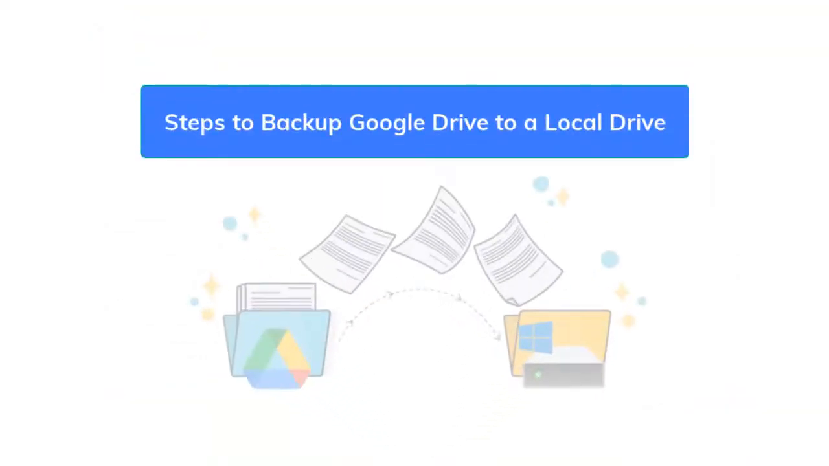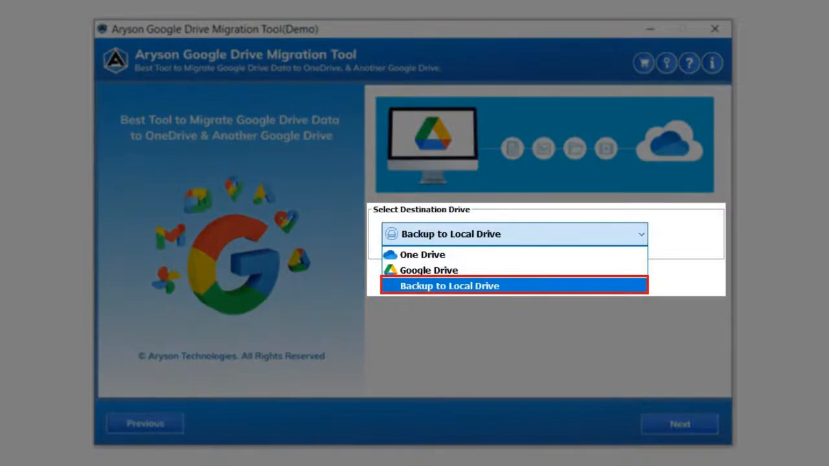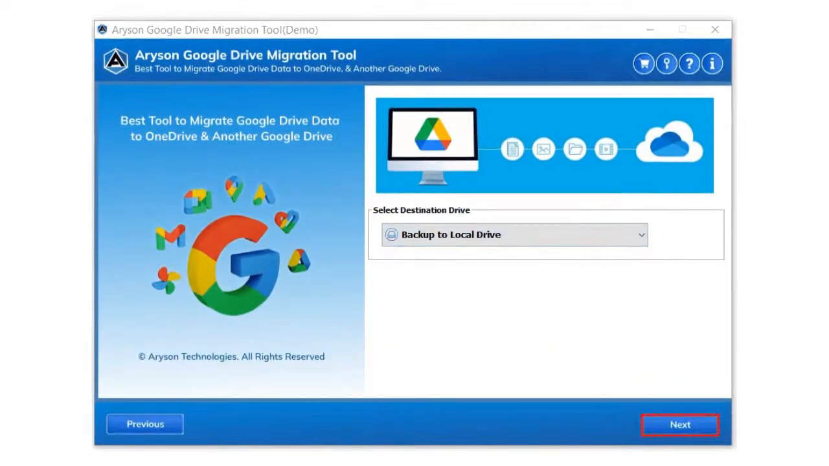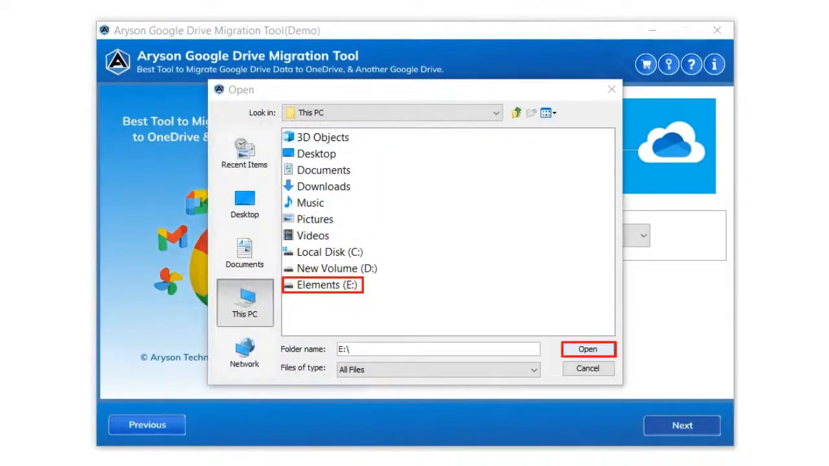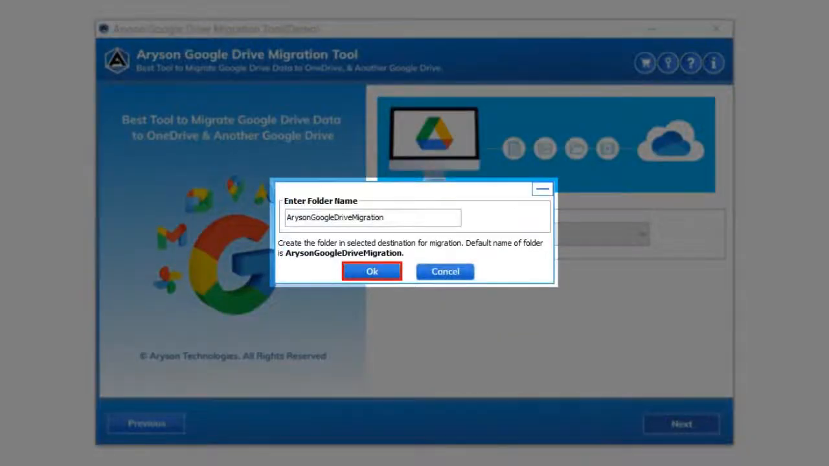Steps to backup Google Drive data to a local drive. Select the Backup to a Local Drive option from the drop-down menu and then click Next. Choose the destination path for your resultant folder and click Open. Assign a name for your output folder and hit the OK button to initiate the migrating process.